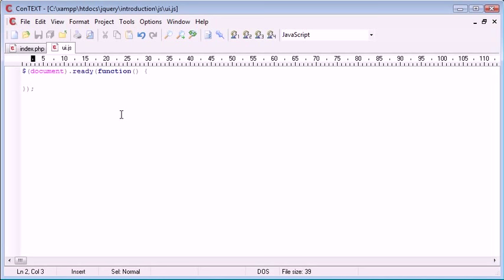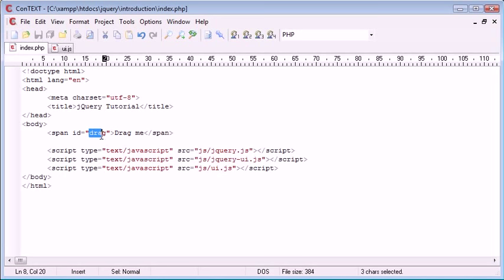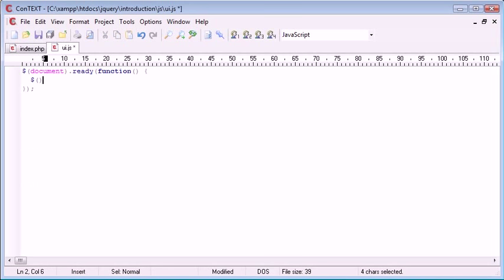So we need to make this span with an ID of drag draggable. So the fundamental way to do this would be to use a hash selector to select the element with the ID drag, and then we just write draggable. Now just this alone is going to allow us to actually drag the element. However, we don't have any constraints and we don't have any additional options supplied to it. We supply all the options within the parentheses here.